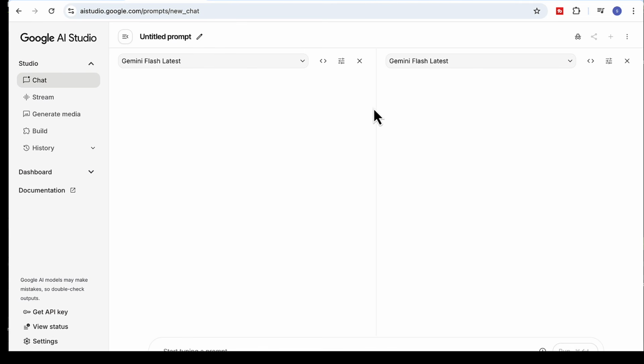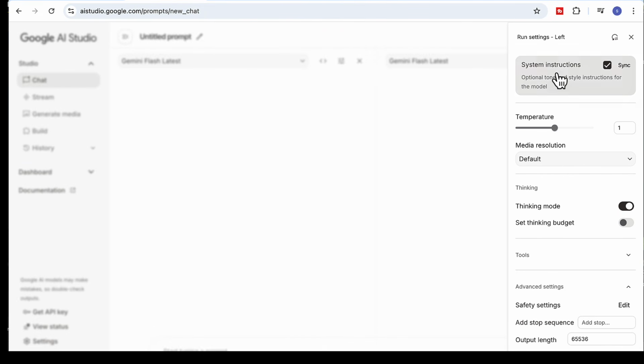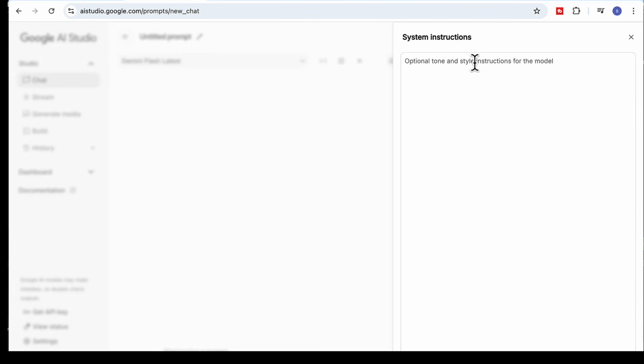So we need to come here and click the small icon at the top where it says Show Run Settings, then at the side here where it says System Instructions, and where it says Sync, toggle that off. This allows each side to have its own role, model, and reasoning style. So on this left side, I want to get a qualitative perspective, so I will paste this system prompt.